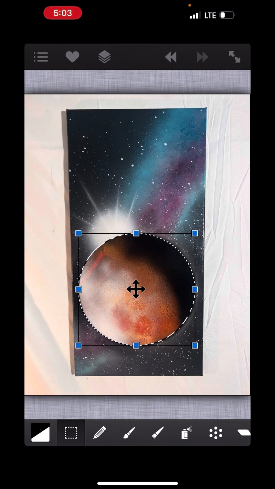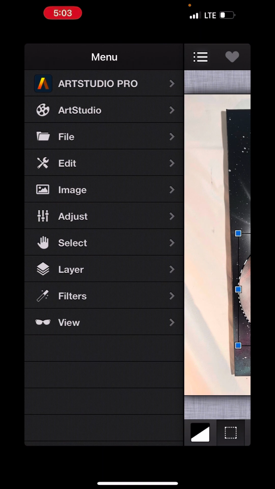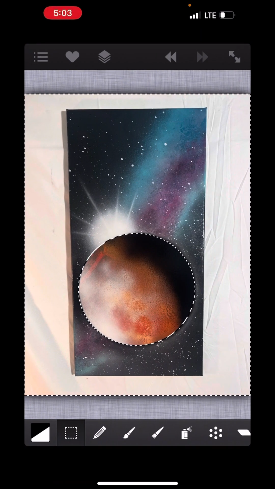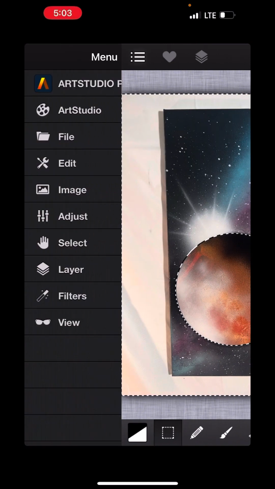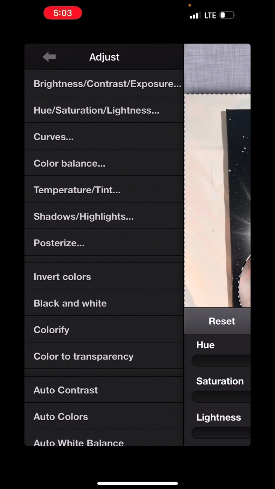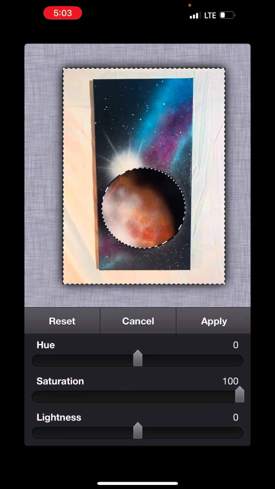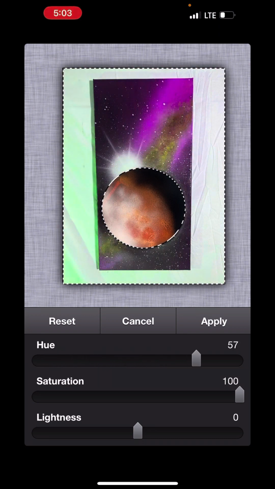Alright, once the planet is selected, I'm going to go to the menu, go select, inverse. Now everything else is selected. We're going to go to adjust, then hue, saturation, and we're going to bring up the saturation. Move our image here. Now we can pick new colors this way. And I kind of like that color.